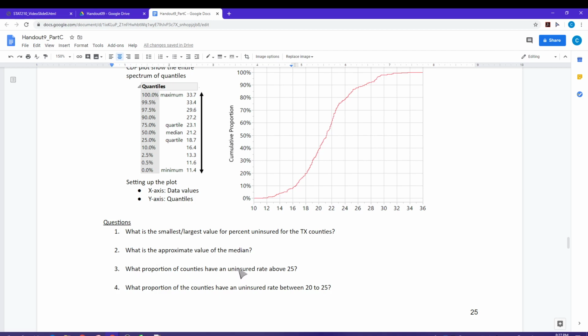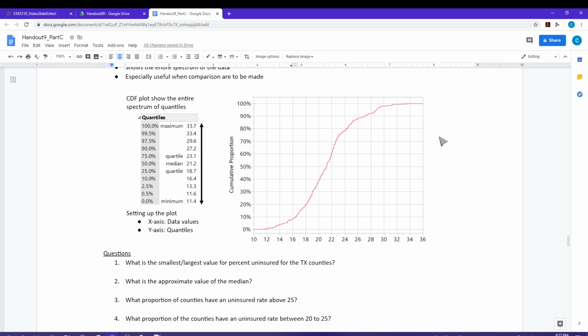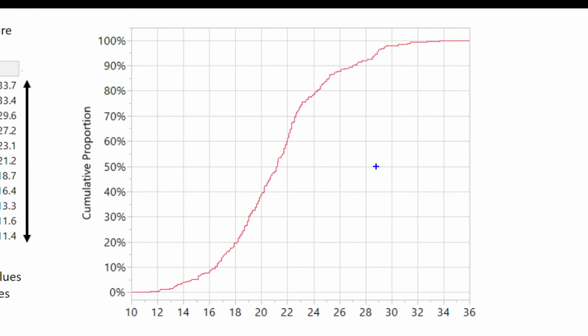What proportion of the counties have an uninsured rate above 25? To determine that, I just need to go from 25 here, go all the way up until I hit this line. That is about, let me zoom in maybe a little bit and show you that. So we were doing 25 there. Well, that's going to be at about 85%. So 85% are at 25 or less. That's going to leave about 15% up here.